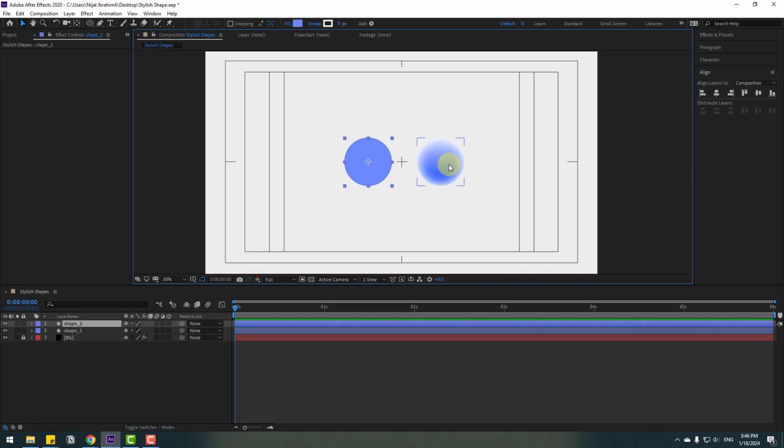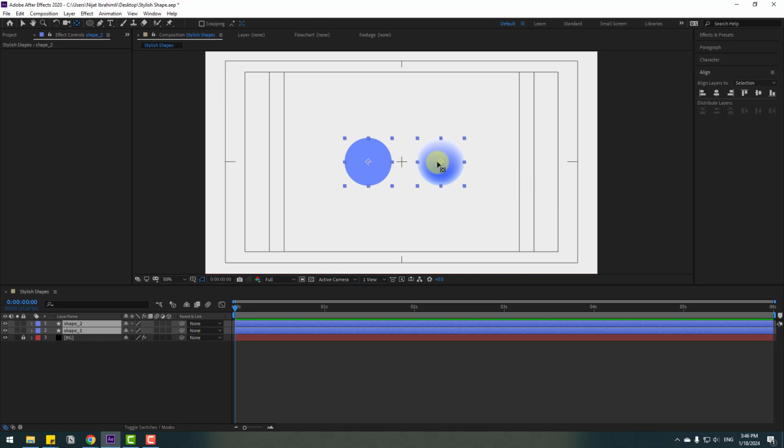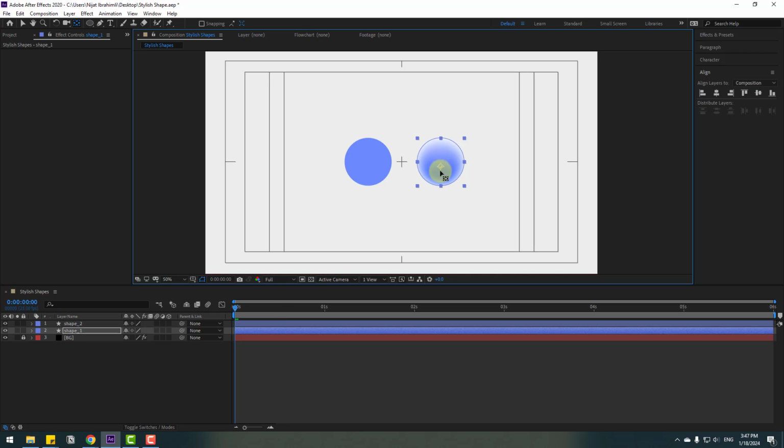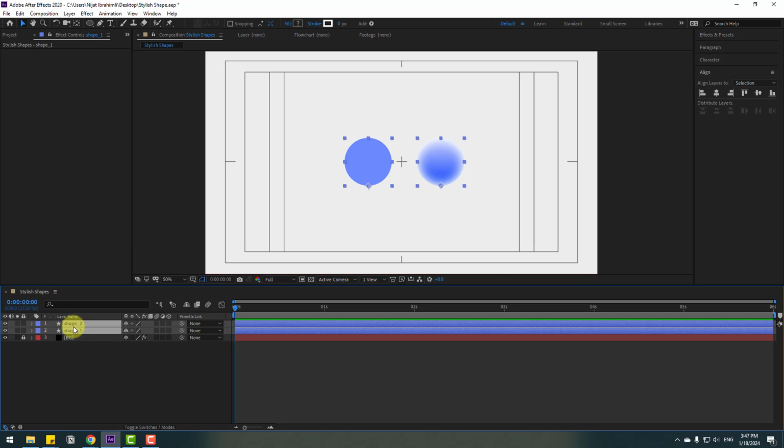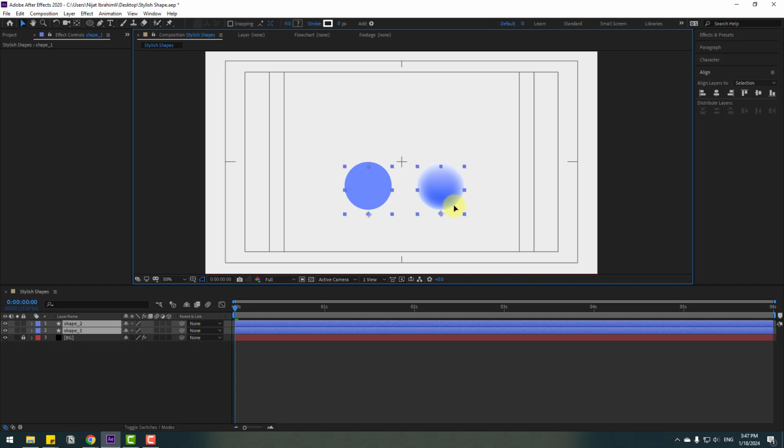So let's select these two layers and use the pan behind tool and move the anchor points down. And then select the shape layers tool again and move the layers down.